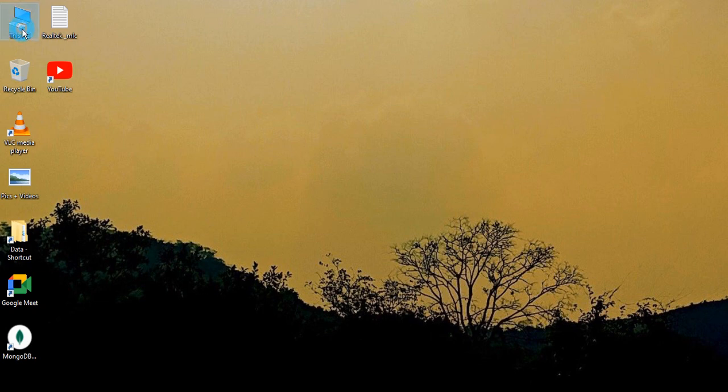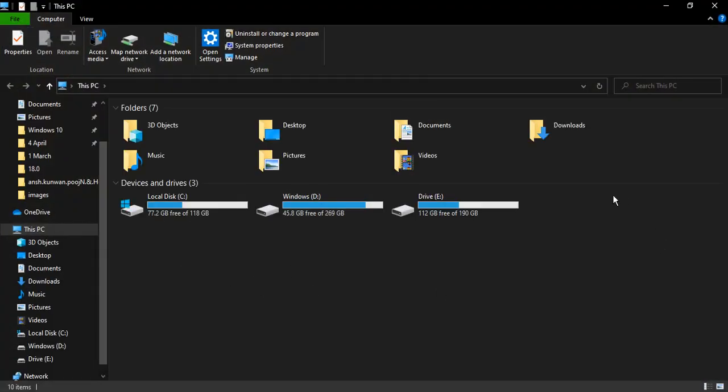If you go to This PC on your laptop or desktop, you can see you have multiple devices and drives. In the C drive, as you can see, I have around 78 gigs of space free. Next, I have a D drive that has around 45.8 gigs of space free, and in the E drive, I have 112 gigs of space free.